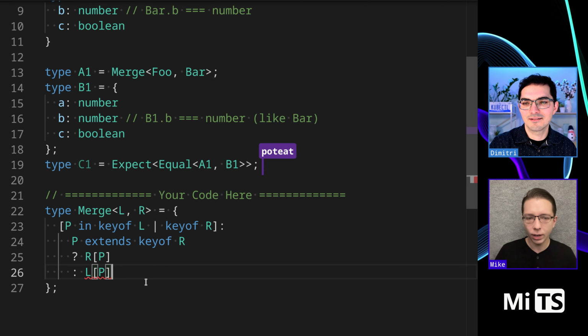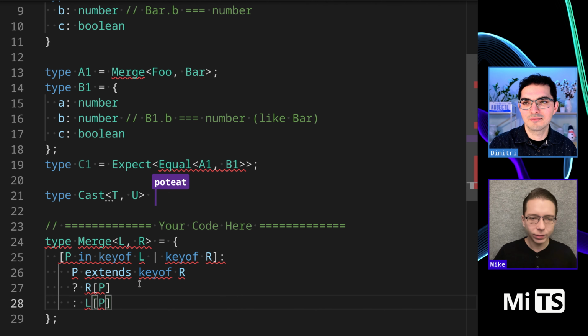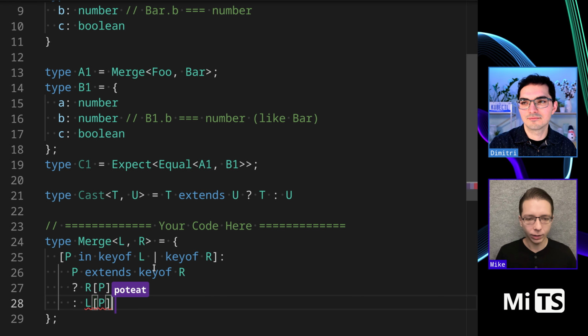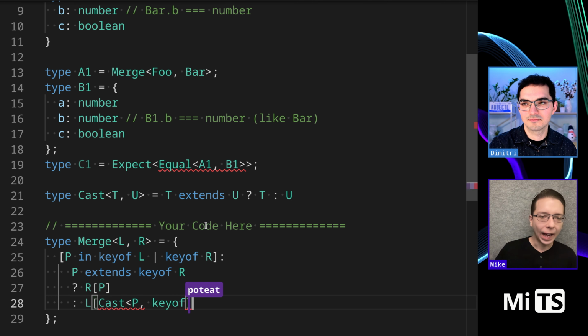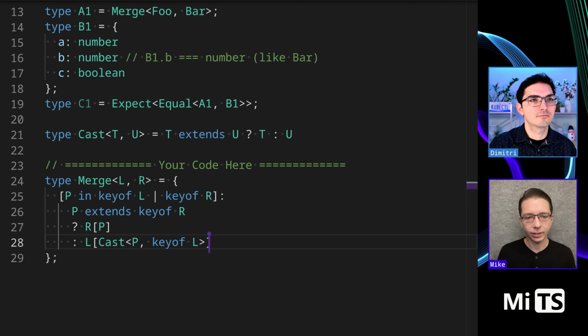So this is saying it's not valid. This is a matter of taste. I often have this little formulation, which is just like casting a type variable. Basically, I'm going to cast P as a key of L, and that passes the test cases. We could do another extension check, but this one is also cool.